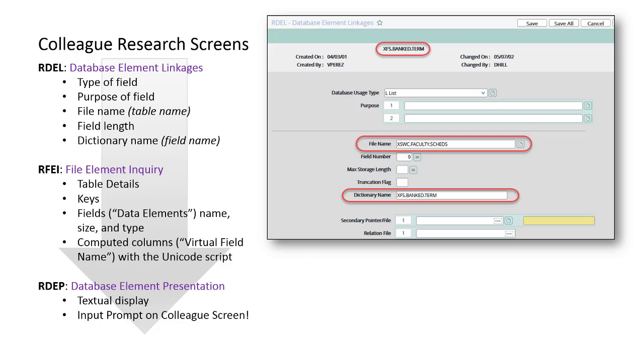There are 4 main Colleague research screens, but we will only discuss the 3 most common ones here. We're leaving RDVF, Calculated Columns Inquiry, for the training session on formulas. You can detail down through these fields in the order shown or dive directly into any of them.